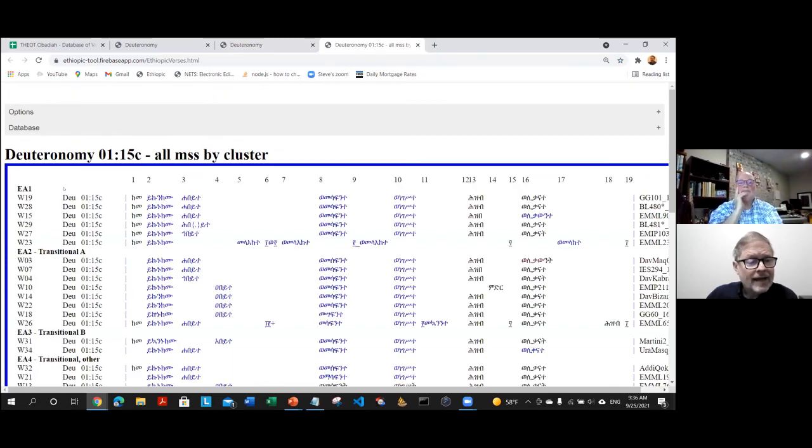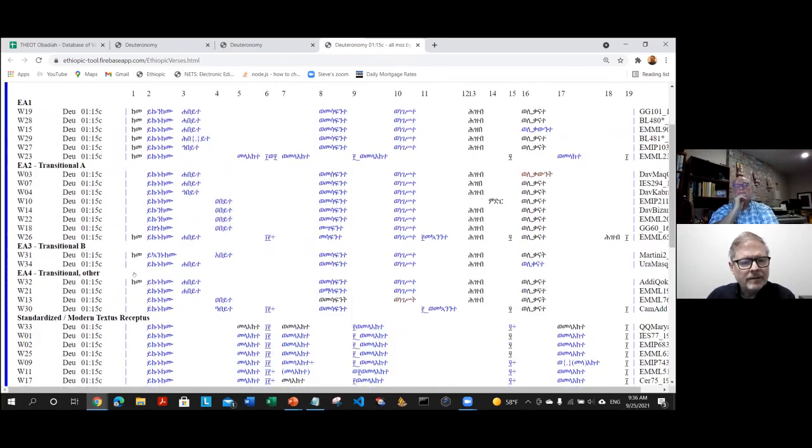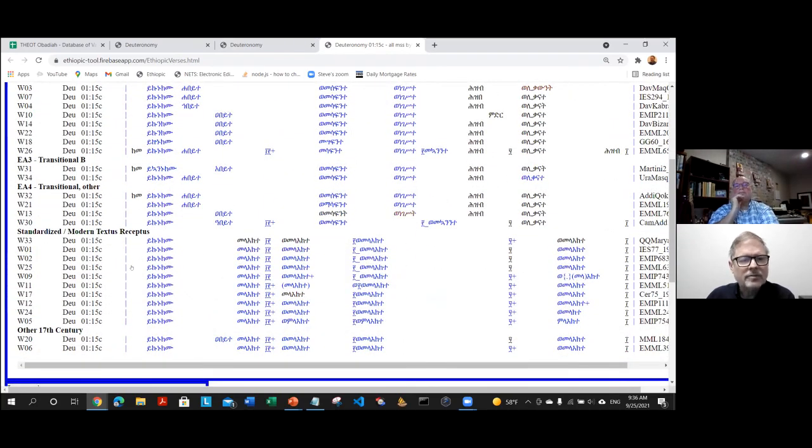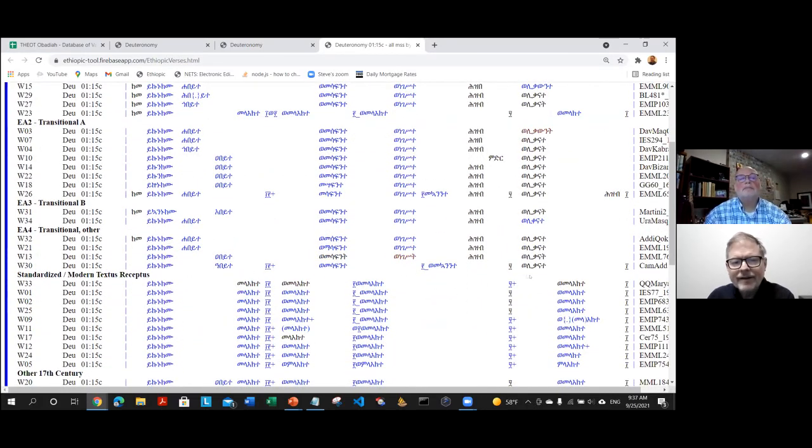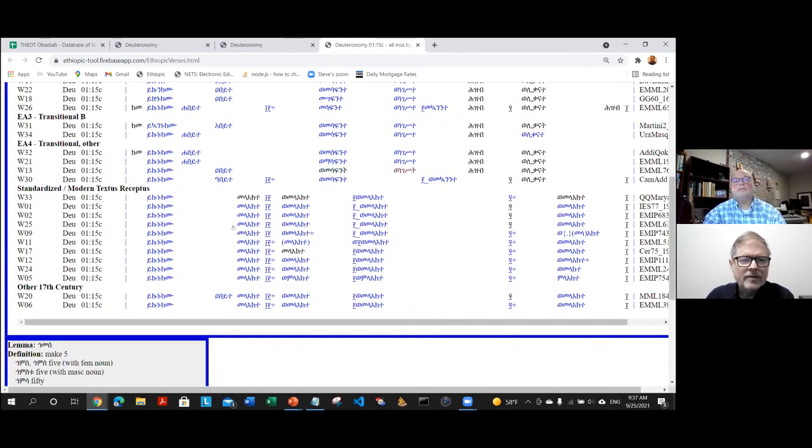And what we have, it's laid out according to cluster. These are our cluster names, earliest attested 1, earliest attested 2, transitional A. And then you can see them all laid out, and it's a wonderful way to access them and understand what's going on. For instance, this word "kama" here, you see, well, in this first cluster, all of the manuscripts have that, but it is not in most of the other manuscripts. And so you can get a quick look at that. Here we have kind of the great divide. The manuscripts above, the earlier manuscripts, are quite different from the manuscripts below, the later manuscripts.